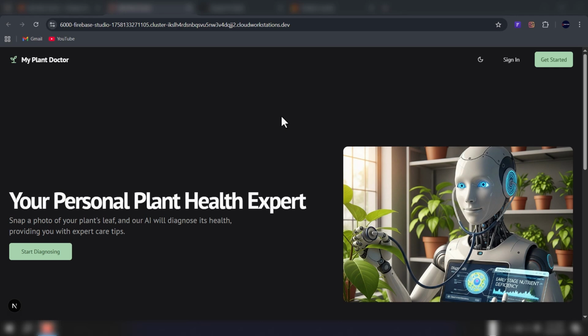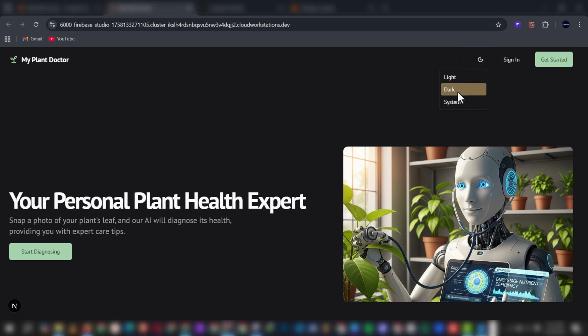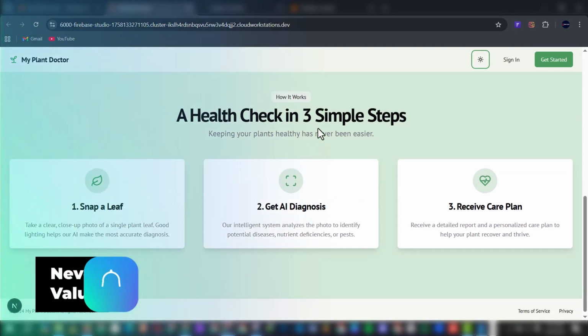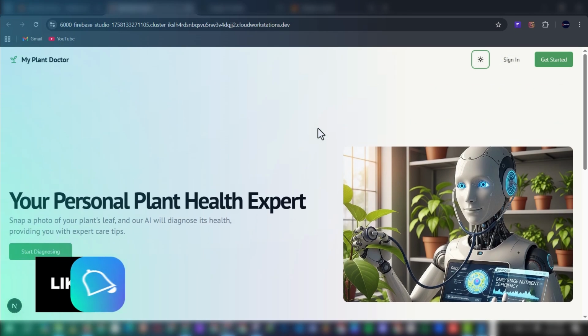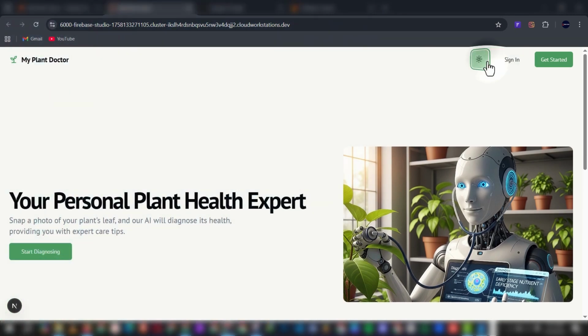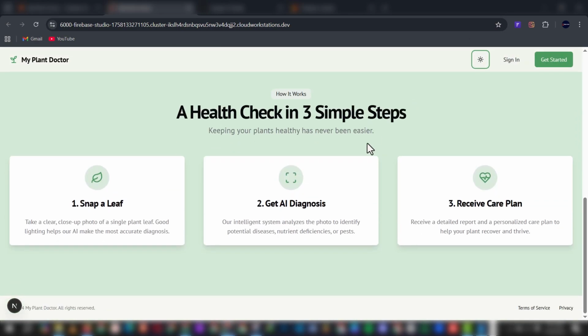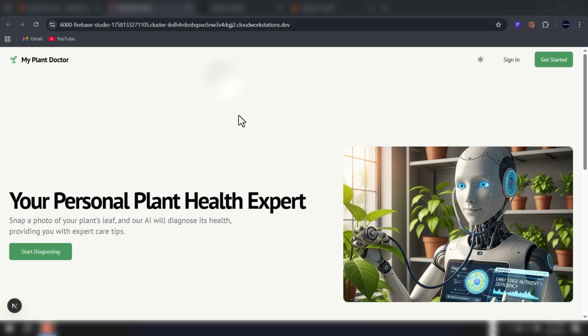On our landing page, we have a feature to as well change to different color modes. Now we're in light mode. Looks pretty decent. Let me know what you think in the comment section. We can as well switch back to dark mode, system mode, currently light mode. Pretty awesome. Here we have a small icon representing our logo and our app name, My Plants Doctor. We can switch various modes.